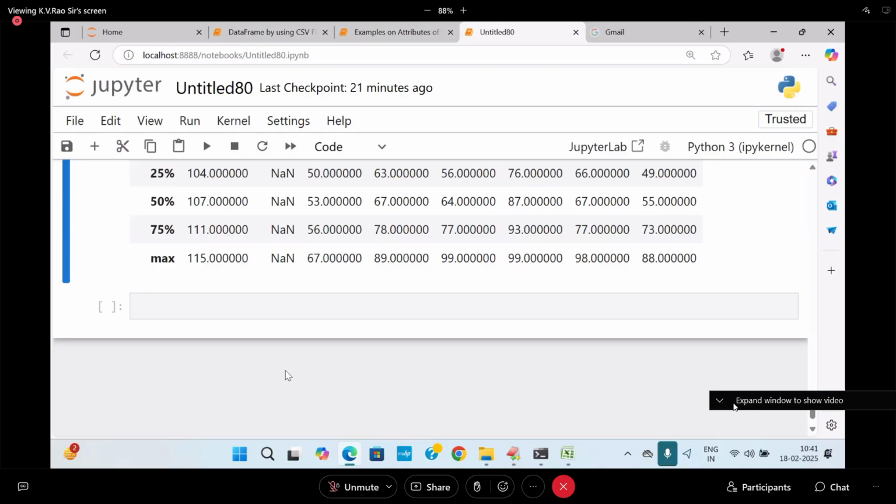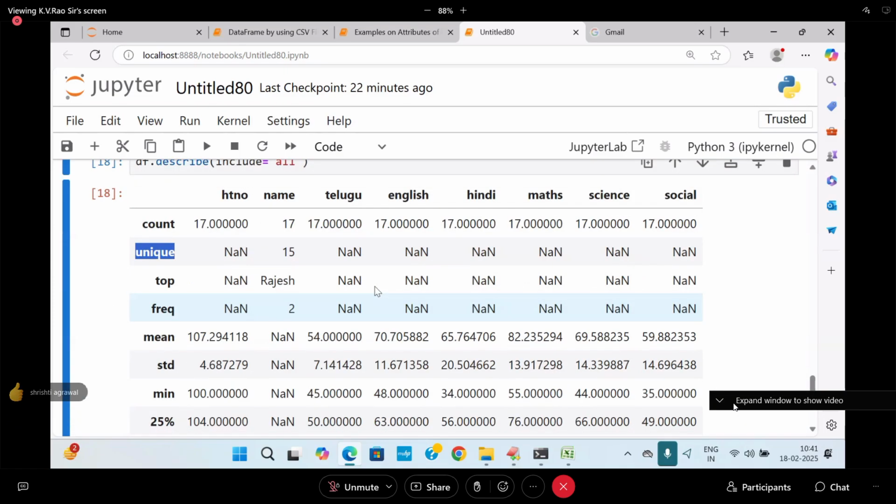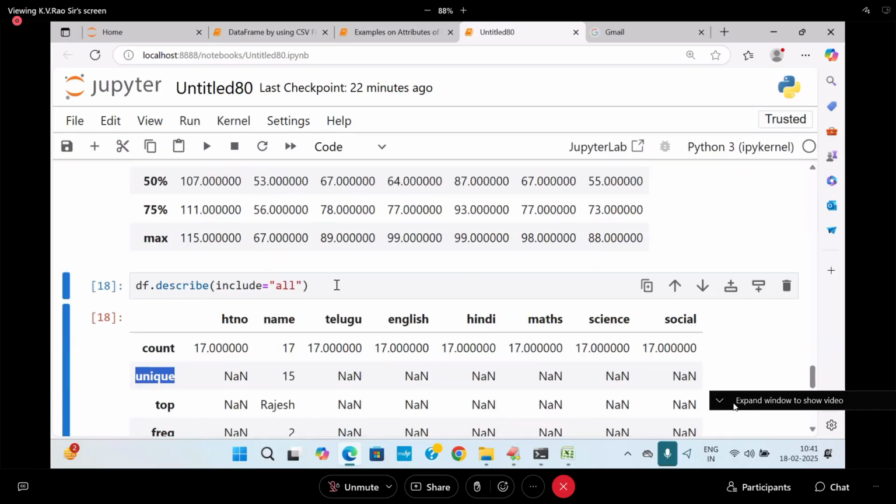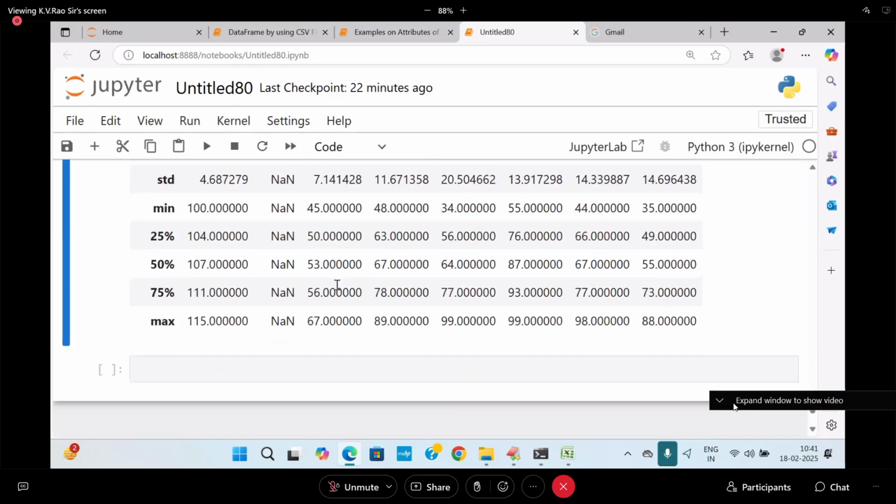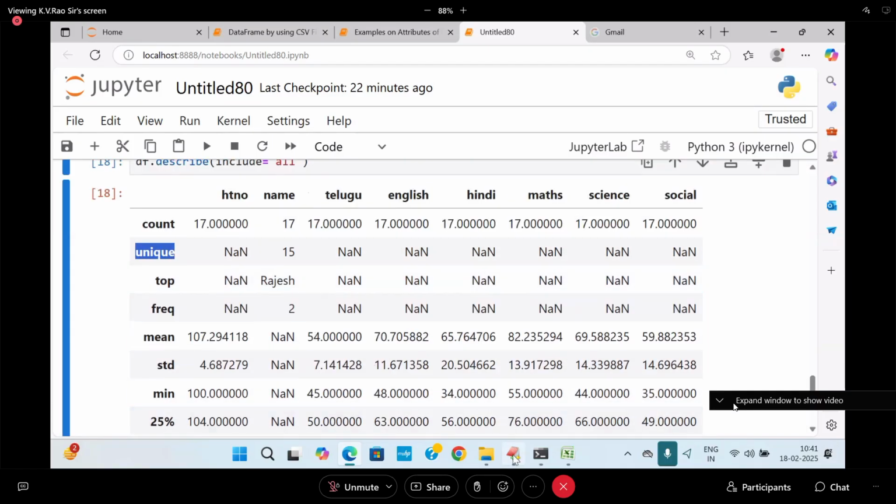Describe include equal to all is not working for a series. Okay, good. So this is called describe include all. Understand? Fine. So this is the describe function.